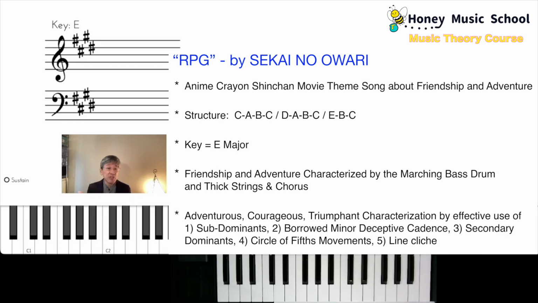We talked about the friendship and adventure characters of this movie, right? This characterization, if you listen to the original song, much of it is done using the marching bass drum and the thick strings and chorus that overlays. The adventurous, courageous, triumphant characterization is done by very effective use of subdominants, borrowed minor deceptive cadences, secondary dominants, circle of fifths movements, and line cliches.